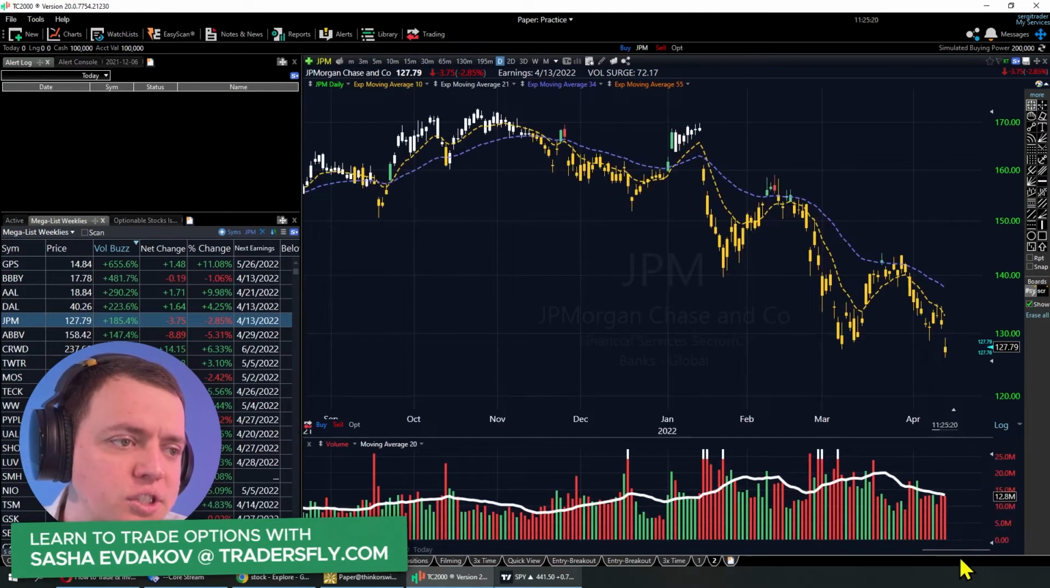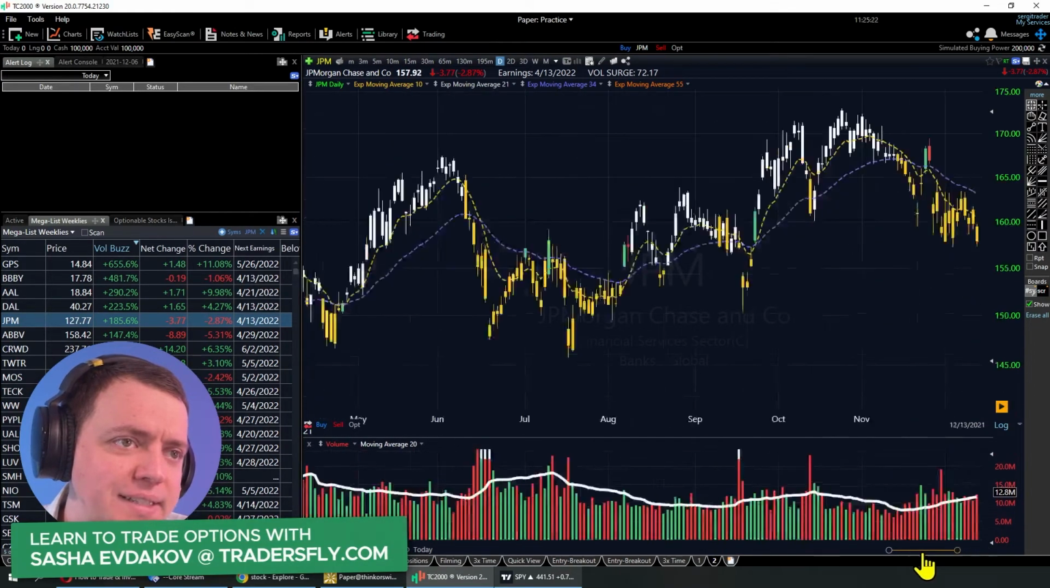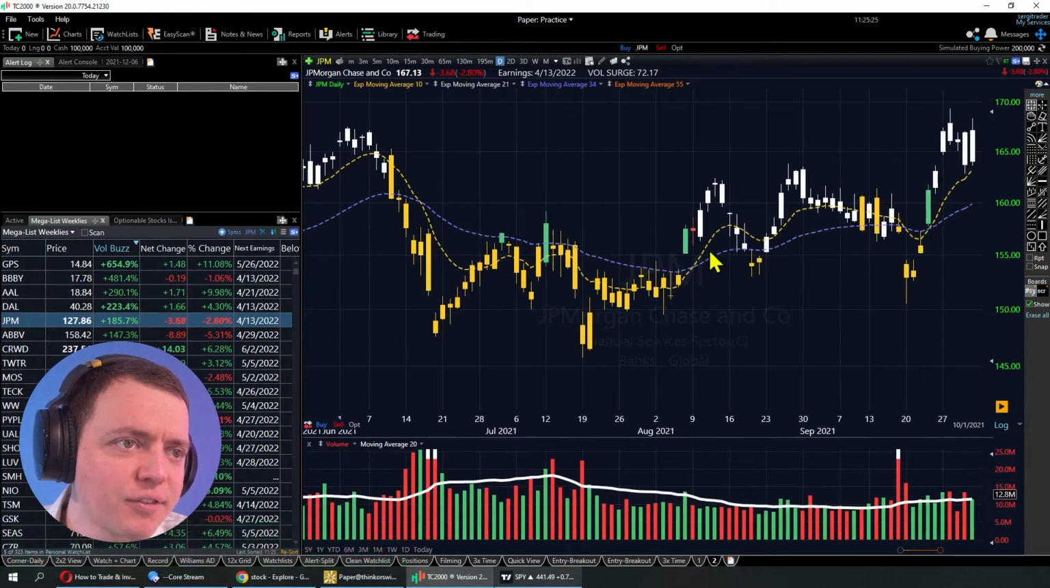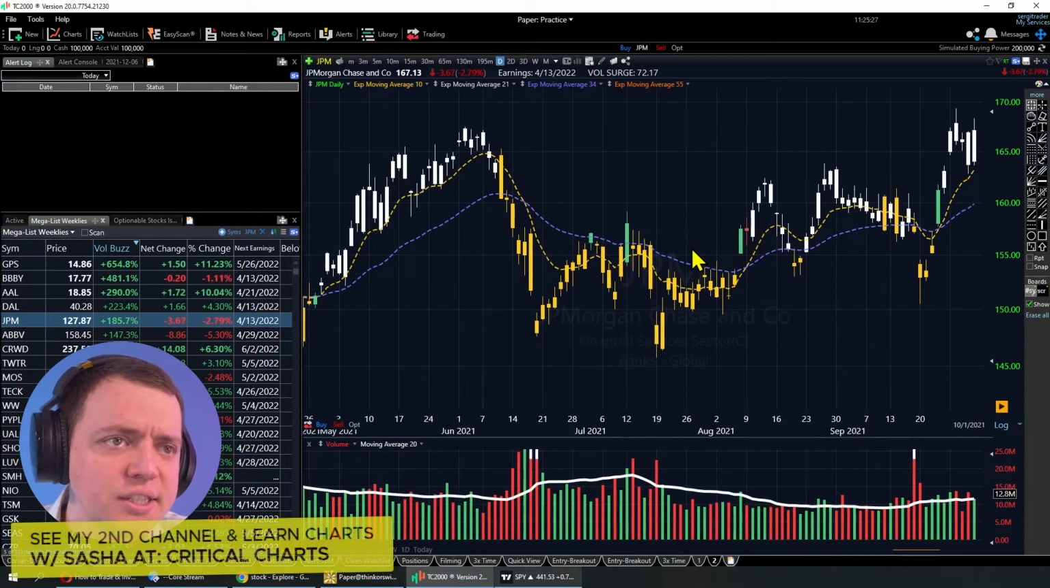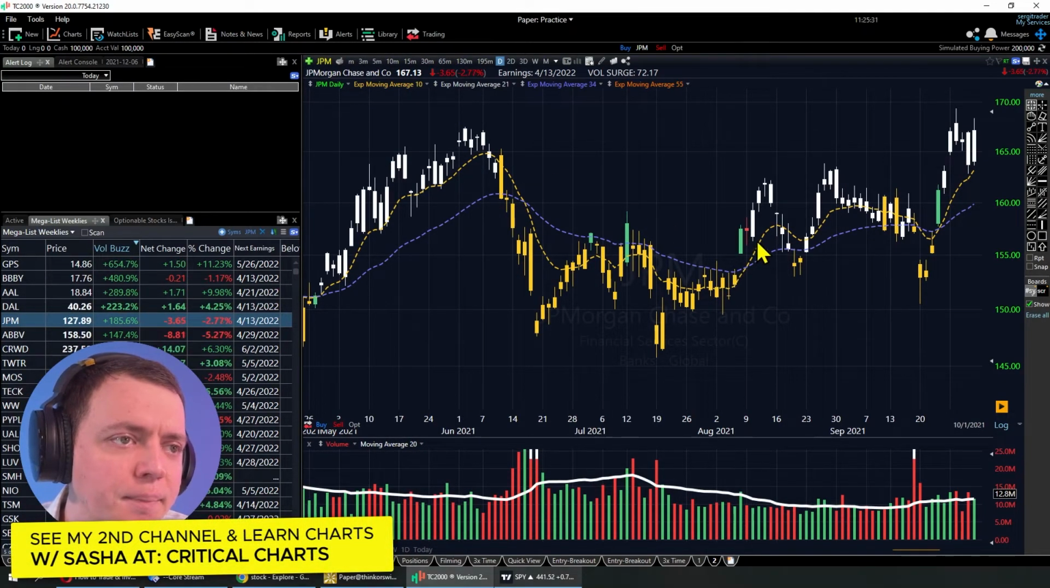You can also color code some of these lines. What you see here is I've got a 34 day and a 10 day, and when we're crossing the line, it'll color code things white.